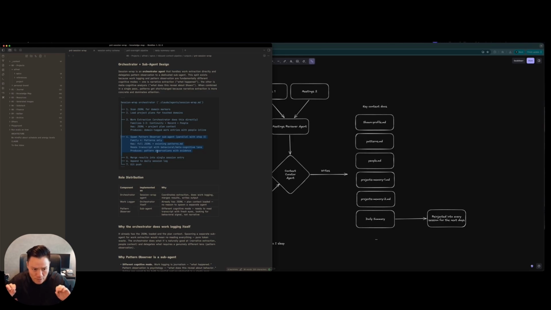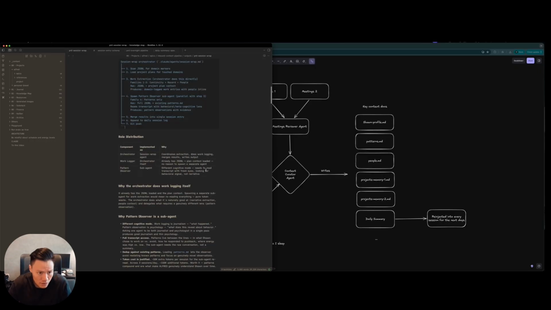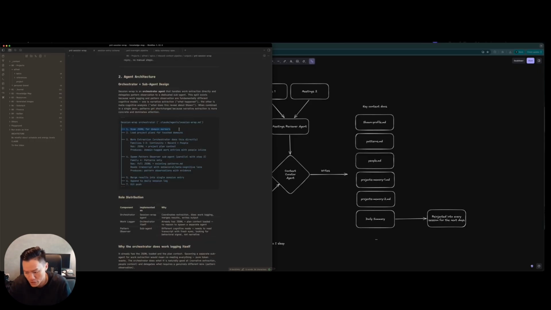So they've got very specialized objectives and intentions, and then all of it flows back into the main session wrap orchestrator agent to then go and process into a session entry. So this is the workflow here. Every session that you have inside of Claude Code will have a transcript that is saved inside of your computer. Claude Code will be able to find it for you. Don't worry, just ask it.